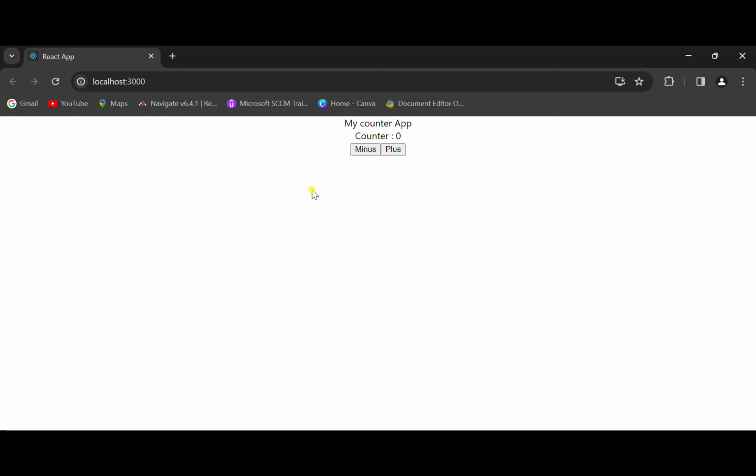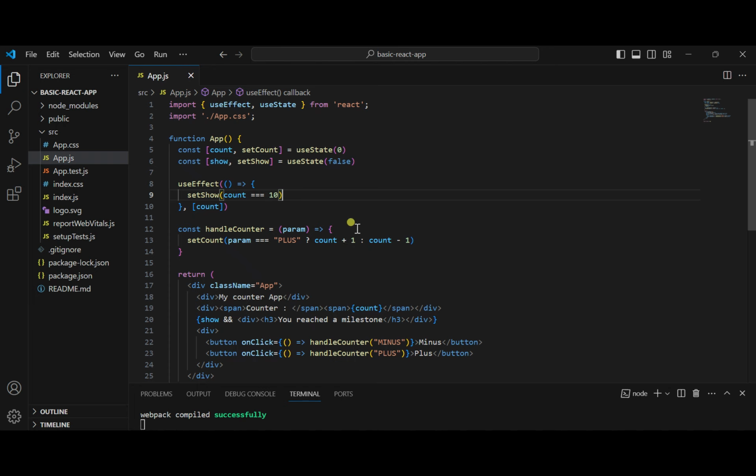So you can see I have already written a counter app. This counter app works similar to any counter app. If you click on plus, it will add 1, and if you click on minus, it will subtract 1. And one thing I have added: if the counter reaches 10, it will show you a pop-up message, like you reached a milestone. Nothing special, just when you reach 10 it will show. So let's move to the code and see what I have done for this.